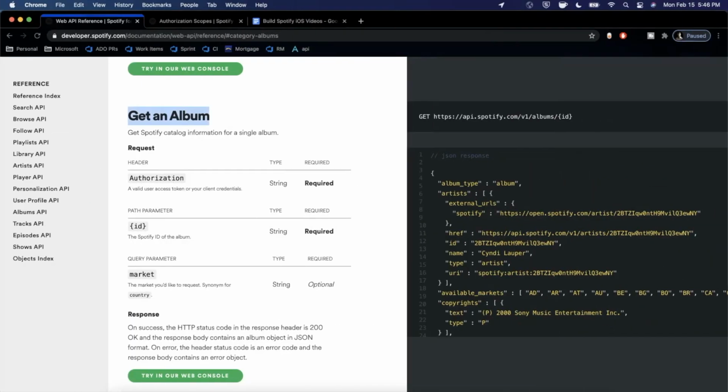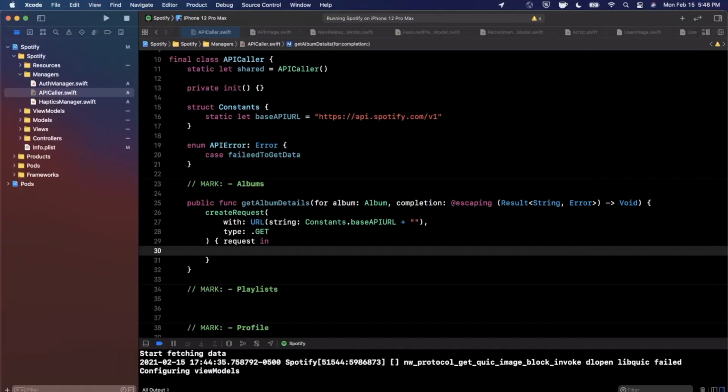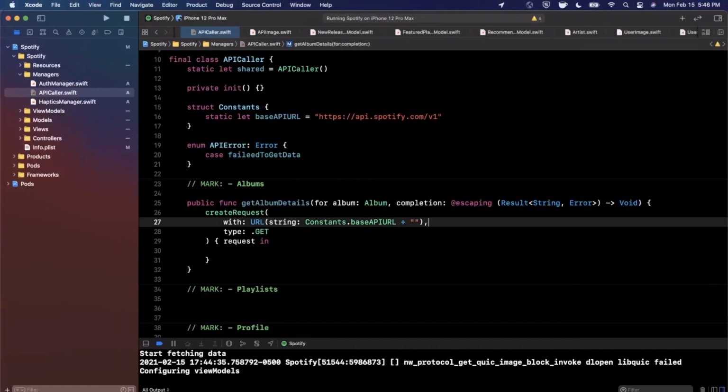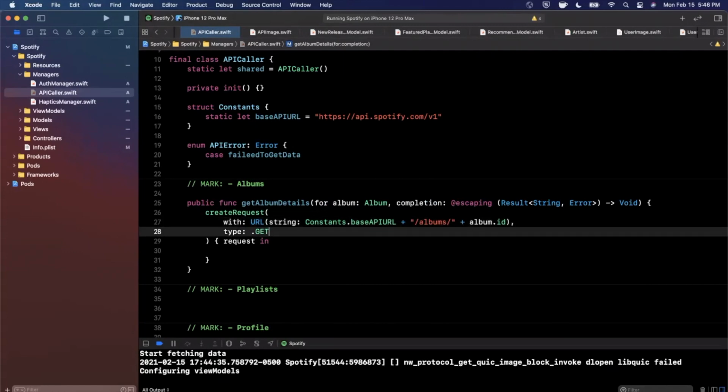So let's come back here and see what it looks like. This is the URL we need to hit. So it's going to be /albums/ the ID of the album that we want to get information about. So we're going to go ahead and add that in here. This is going to be /albums/ and we can come in here and say album.id. Now this ID is a string in itself, so we can just append it in just like that. And I think that's all we really need.